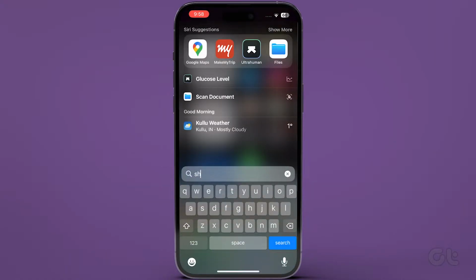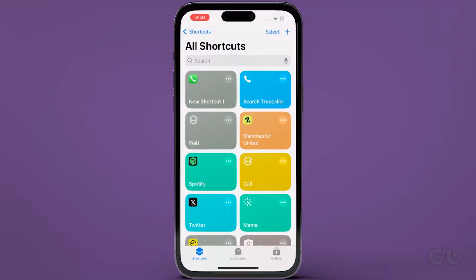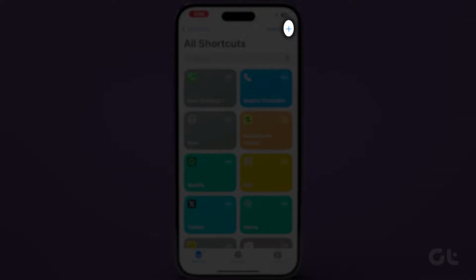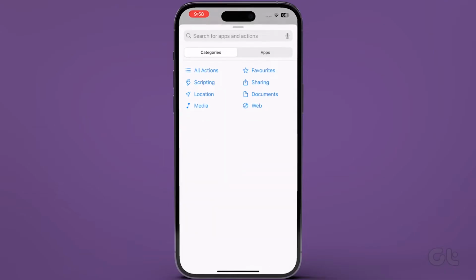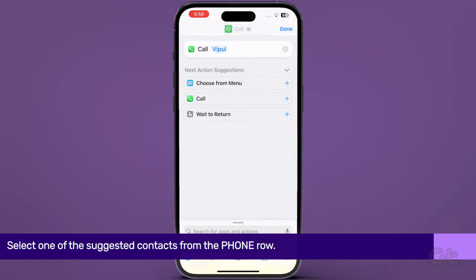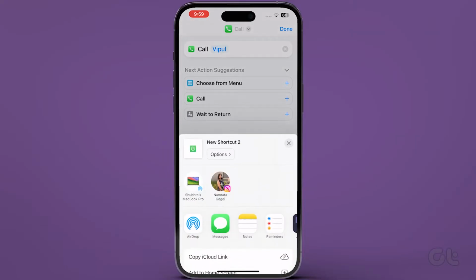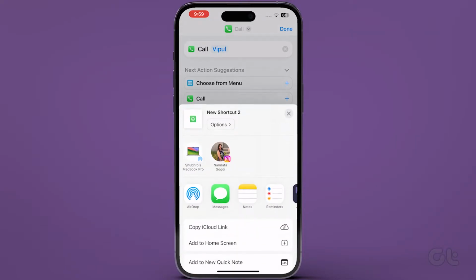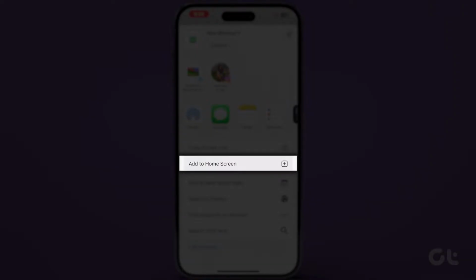Open the Shortcuts app and press the plus icon in the top right corner. Now tap on Add Action. Then, select one of the suggested contacts from the Call row. Next, tap on the Share button at the bottom and select Add to Home Screen from the Actions menu.